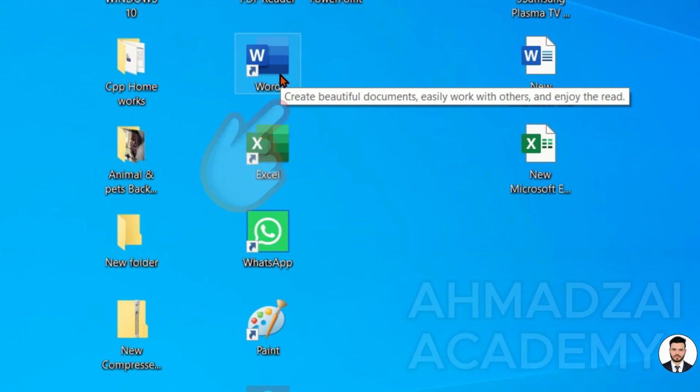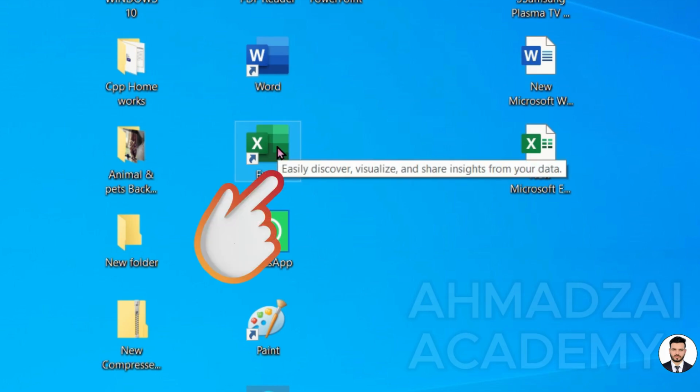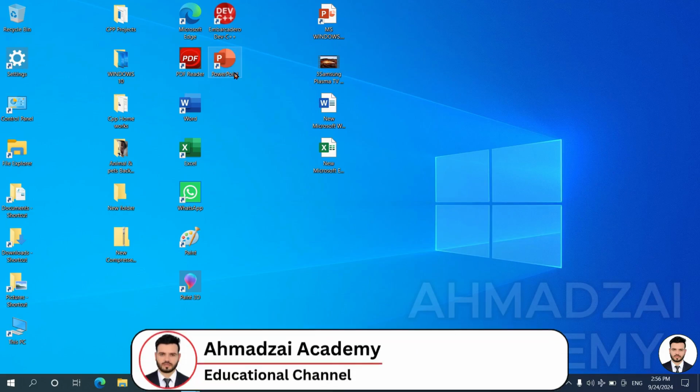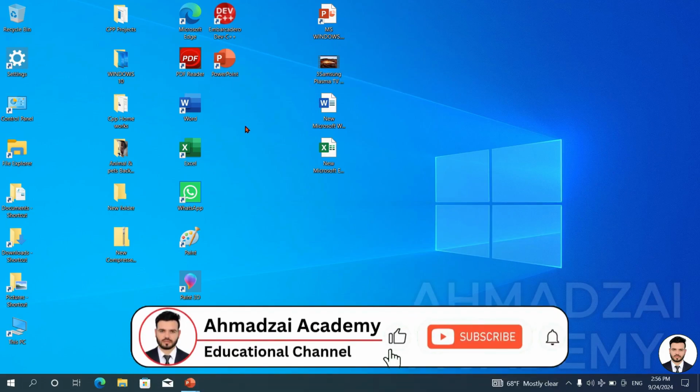For example, it might say what the user is. It says, for example, create beautiful documents. Easily work, author, and enjoy doing it. You see, it gives a brief description of a function, telling you what you can do in the Word program. If you hover your cursor over Excel, you'll see it gives you a definition as well. If you hover your cursor over another application, it will clearly state its function for you. What are these called? Tooltips.